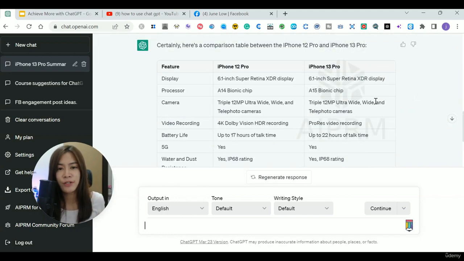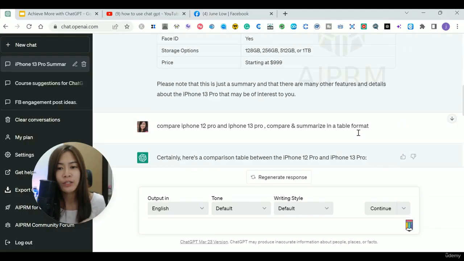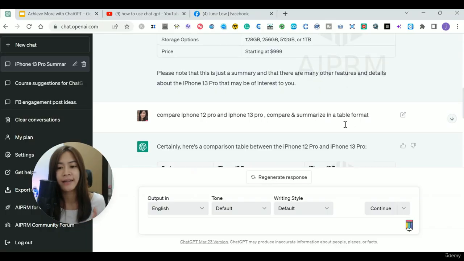It's especially useful if, let's say, you're doing a review website, whether it's a review blog post, a review social media post, or you're trying to use the content to do a video to put on YouTube. It will be very, very useful for you. All you need to do is ask it to compare and summarize the data in a table format.